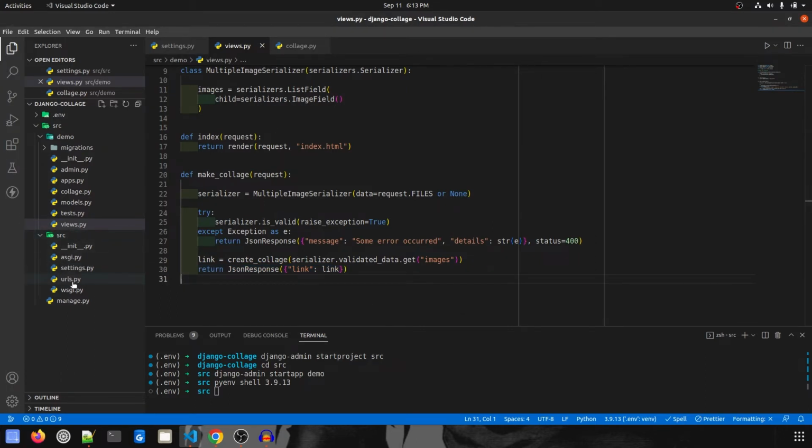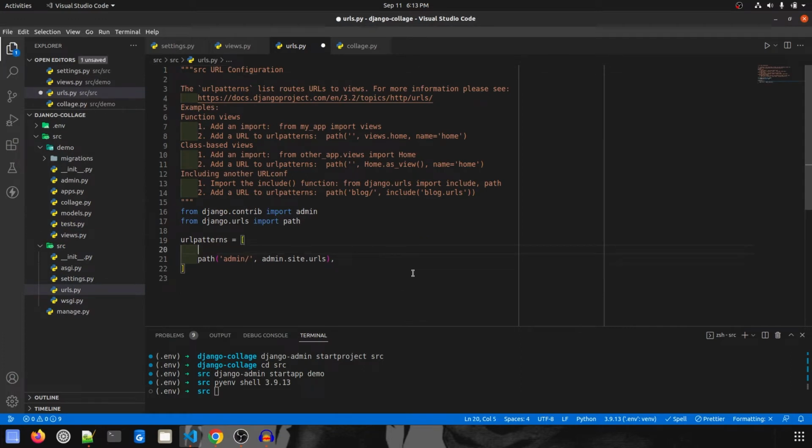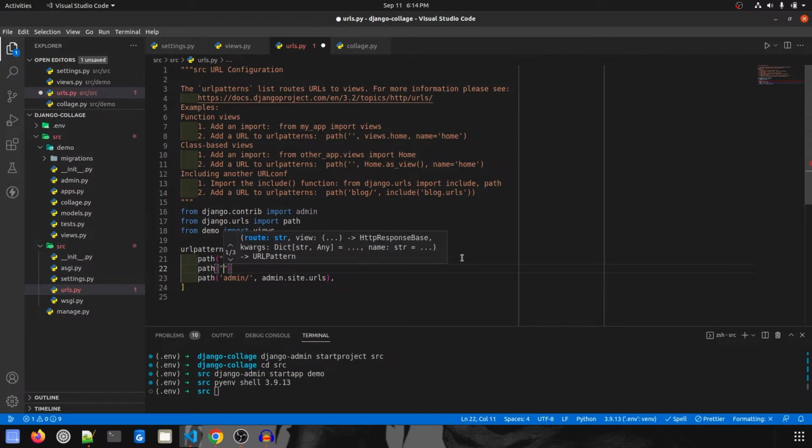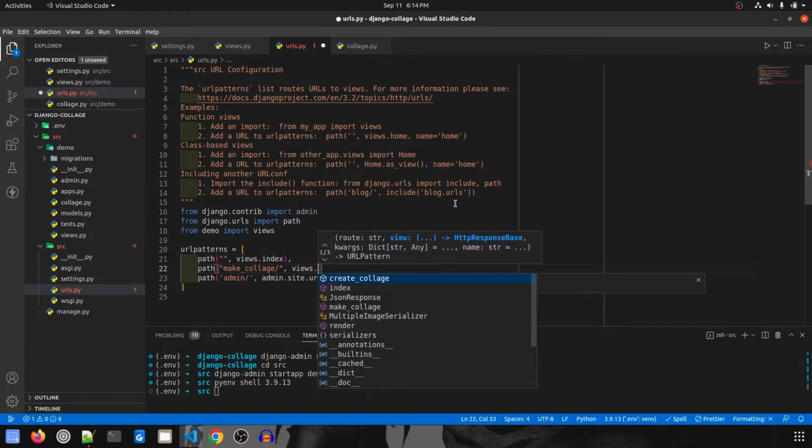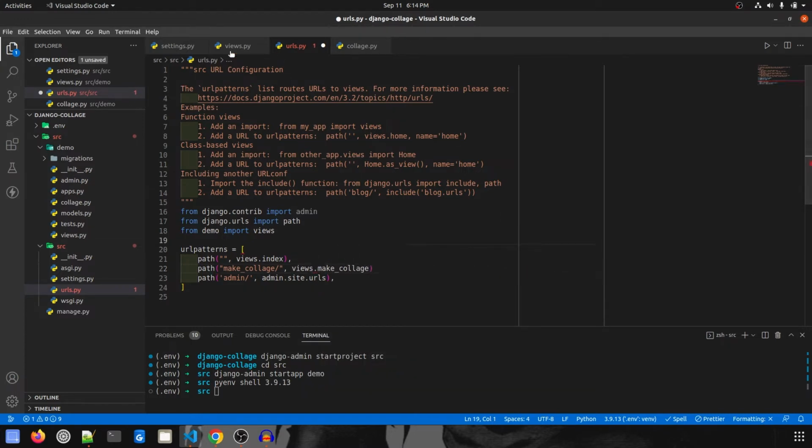So in the source file, we are going to urls.py, and we are going to load the index function on the blank path, so it will be views.index. I know I have to import this view, so I'm going to do that. So from demo import views, this is our app name and this is the file name, and from the file load this function on the blank path. Then I'm going to create one more path, make collage/, and it will take views.make_collage. So let me check the function name, make collage. Yes. Don't forget to put a comma over here.